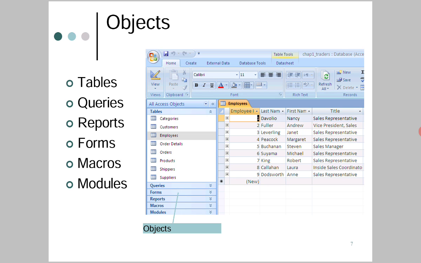So these are the different parts, or these are the different components, or these are the different objects which are available in MS Access database. First one is tables, second one is queries, third one is reports, fourth one is forms, fifth one is macros, sixth one is module.